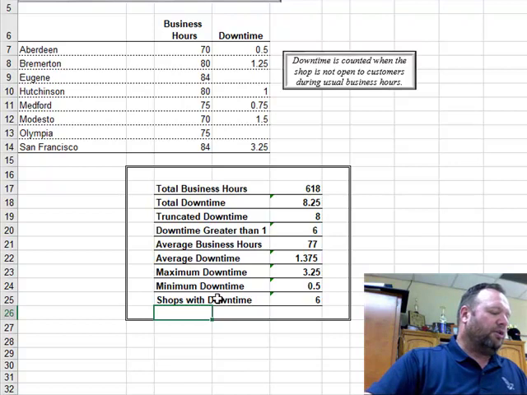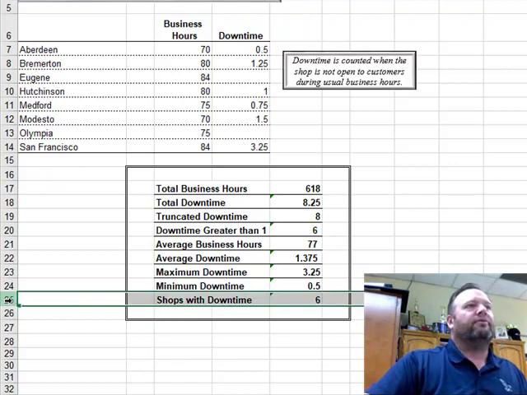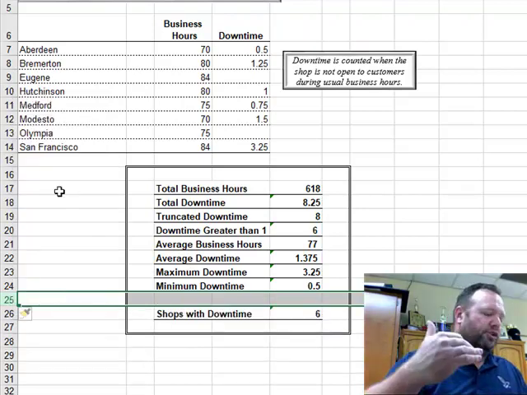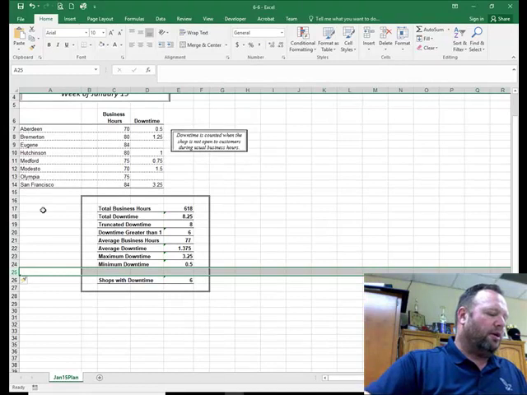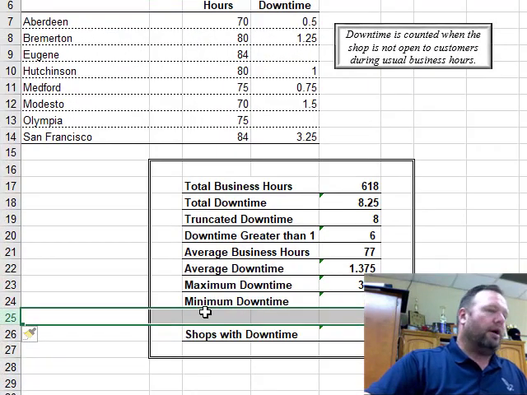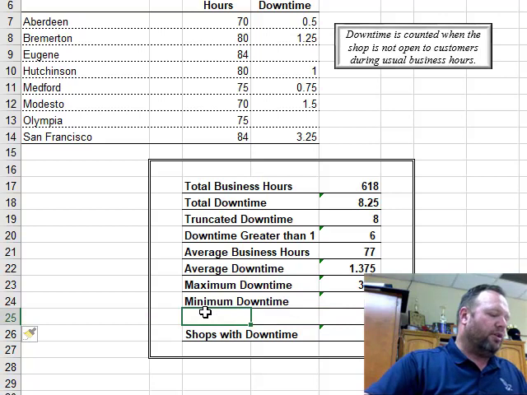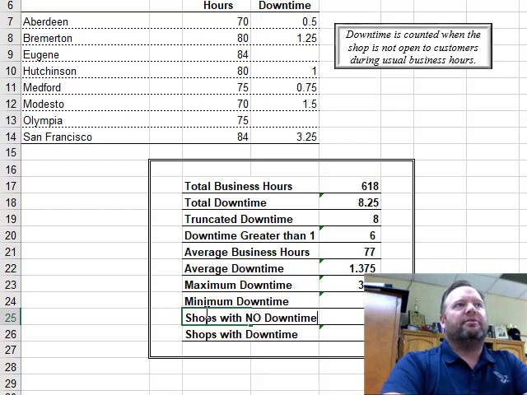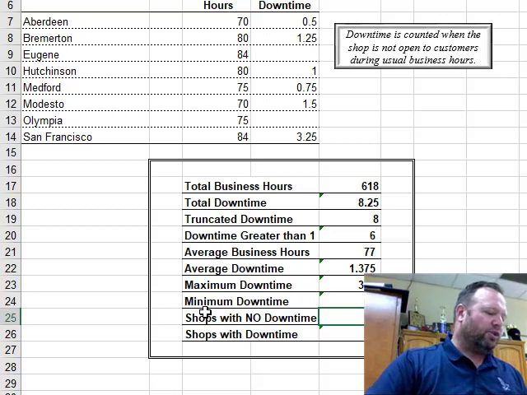Now, right-click the row heading for row 25. Notice how I selected row 25. I right-click, and I'm going to choose Insert, and this inserts a row above. All right. Now we're going to do shops with no downtime. I'm going to capitalize no so you can see it better. And I'm going to move over to cell E25 to write a formula for shops with no downtime.